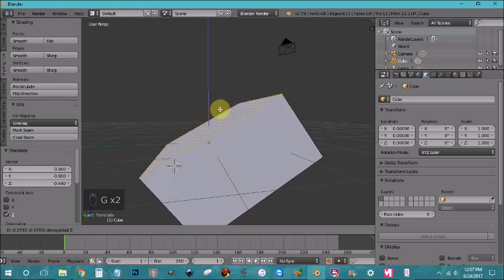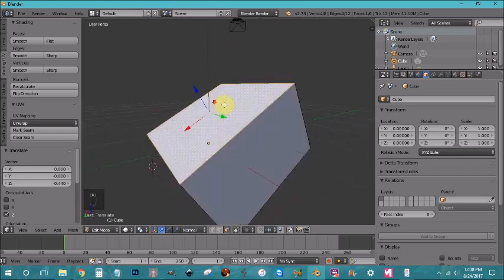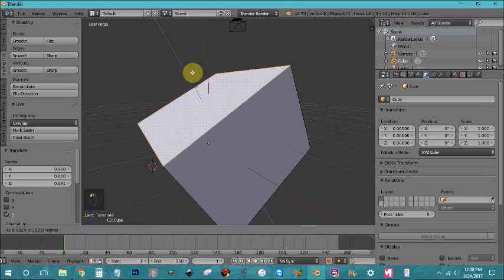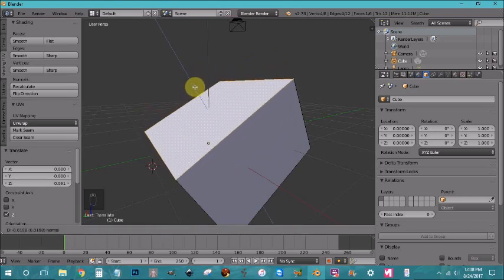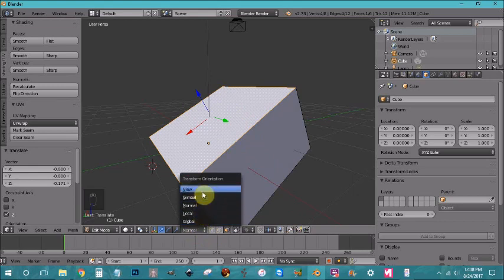Let's see, if I do G and Z, yeah, it's not going to work the same way. I find that, unless I'm missing something here, it really only works if you move the mesh with the manipulator, the arrows, manually. That's left click on the manipulator to move, left click on the arrow to move. So that is how to change the orientation.